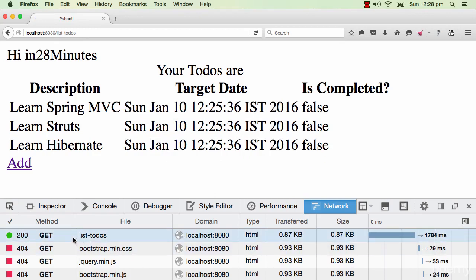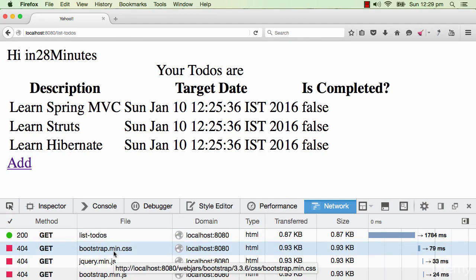You'd see that list-todos is succeeding. So 200. But bootstrap.min.css, it's not able to find. The Spring framework is not able to find bootstrap.min.css. It says 404. That basically means the resource is not found. So bootstrap.min.css is not found.